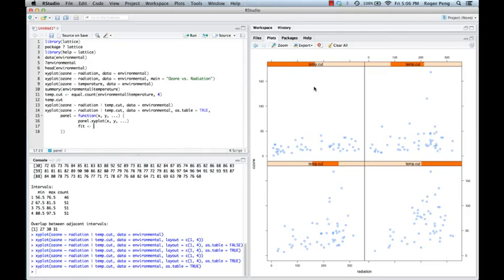I can fit a simple linear regression model, which is using the lm function of y tilde x. And then I can add the line to the plot with the panel.abline function and just give it the fit output from lm. And that's it. So that's my custom panel function here. So now I'm going to run this whole block of code.